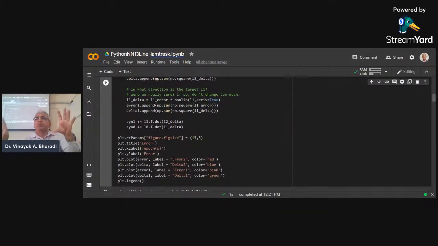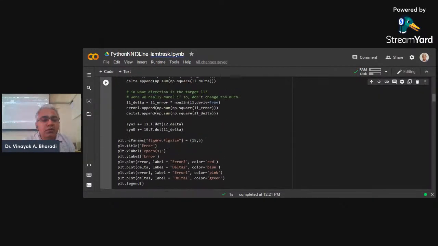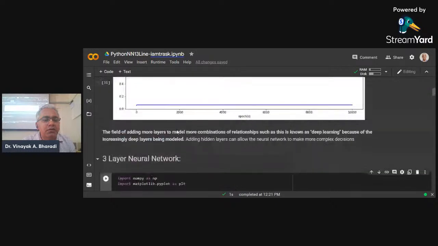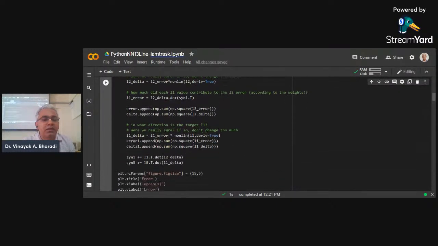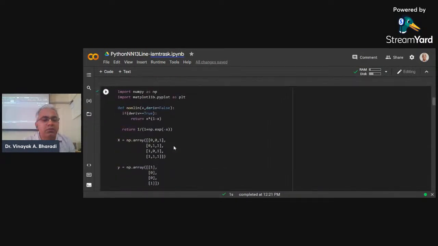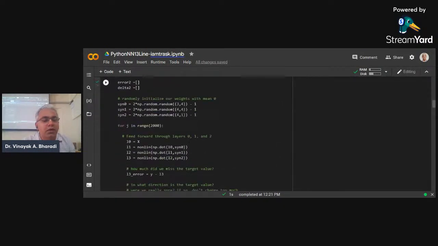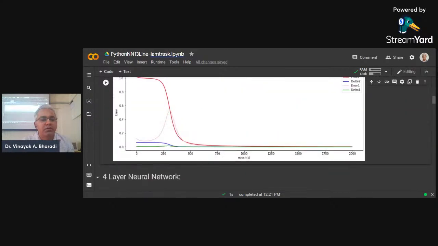L1 delta, L2 delta, input and output. 2 synapses I am taking. We check. L2 delta error append. Syn 0, syn 1, syn 2.